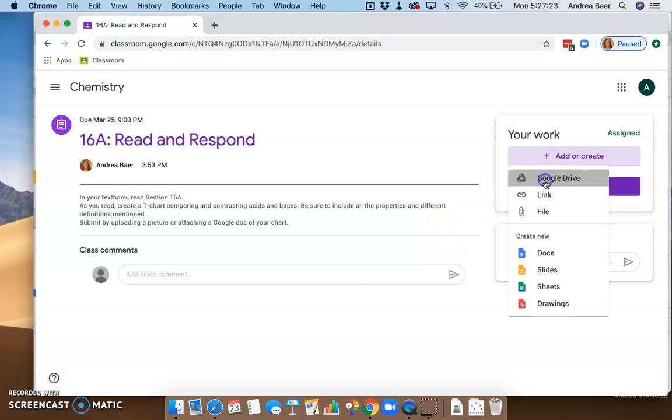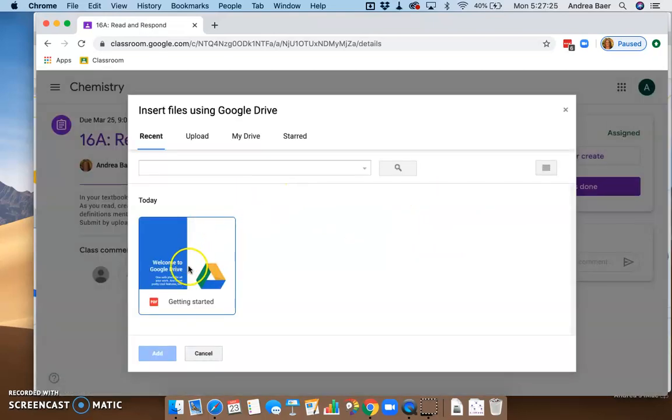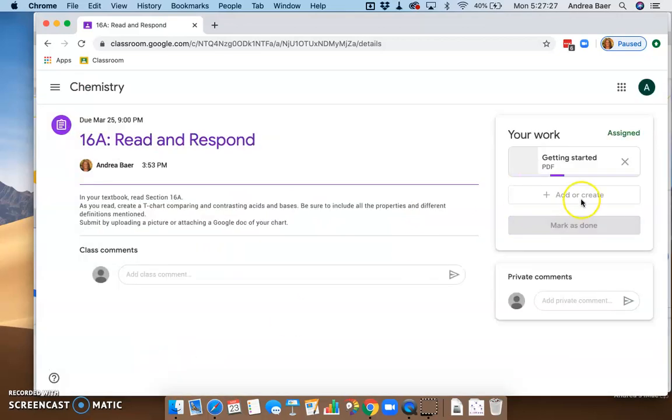Let me try to just link. There's nothing in the Google Drive. Let's just add this dummy file so you can see what I mean.